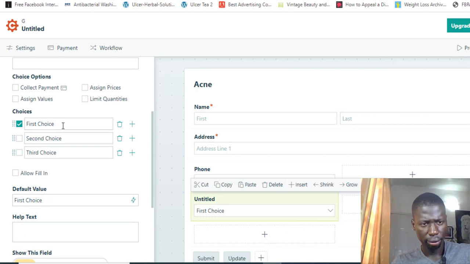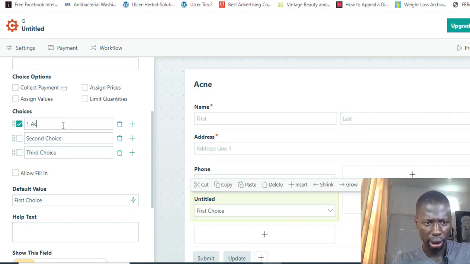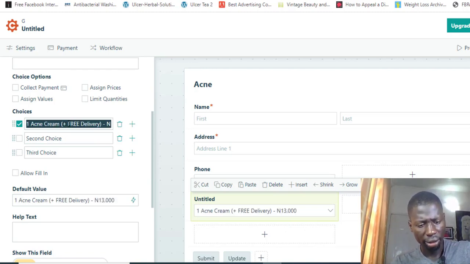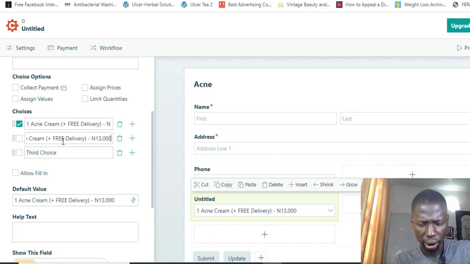So you can scroll and edit this choice option. I can say one acne cream for 13,000 naira. And you can decide to say one acne cream and open the bracket plus free delivery. Now that I have that one, I'm just going to use it as a template for the other ones. So I'll come to the second one, I paste it, and I edit the prices. Maybe this is going to be 25,000 naira.